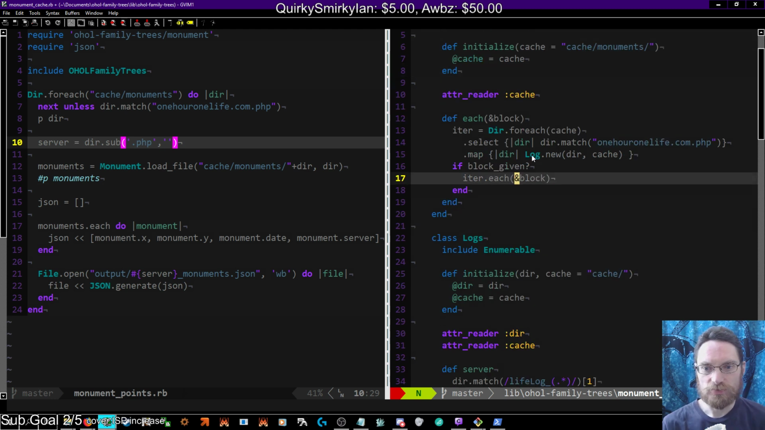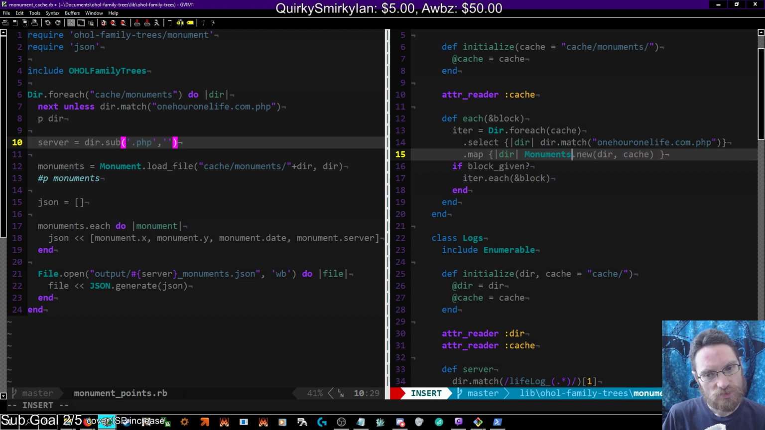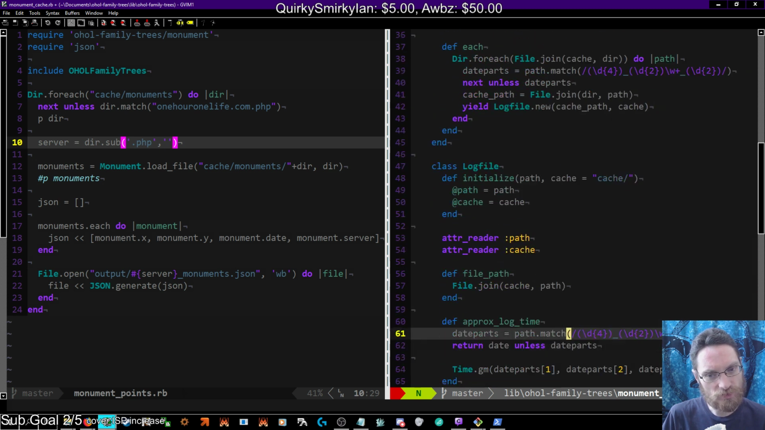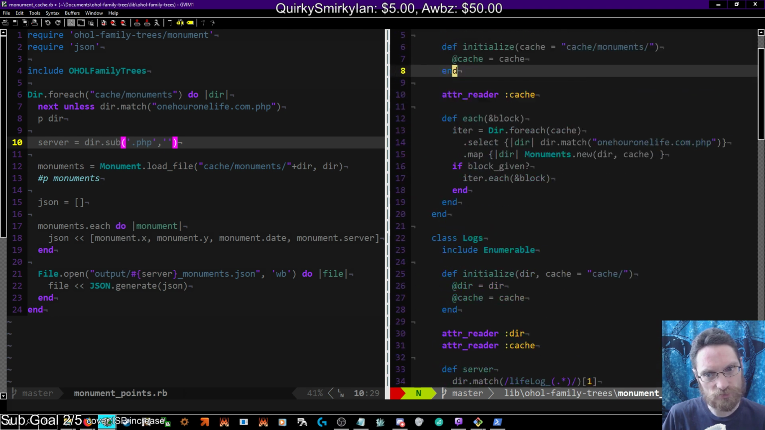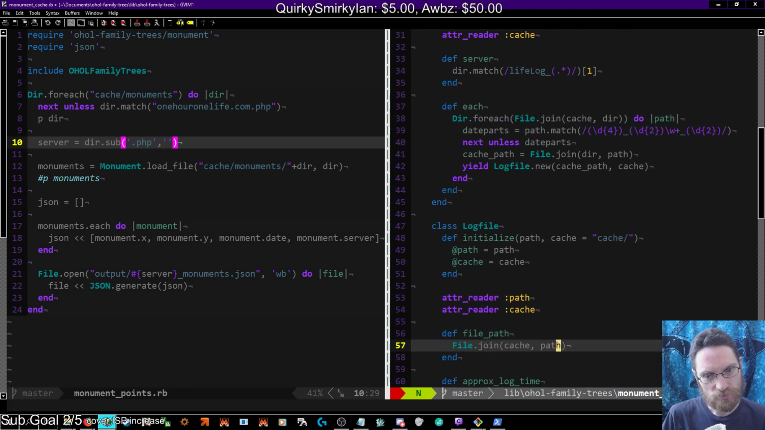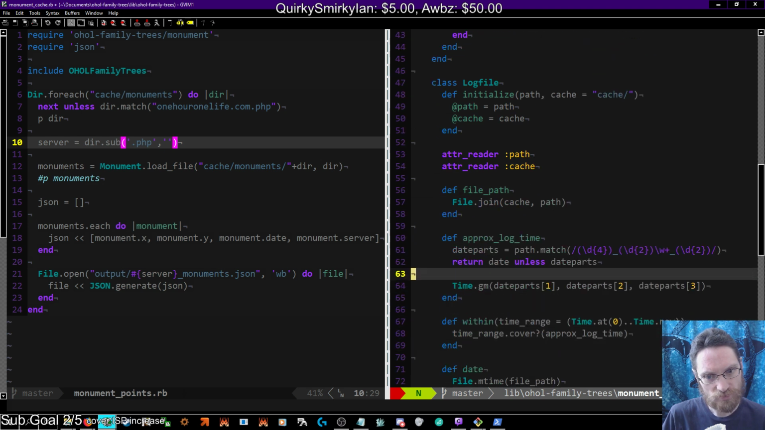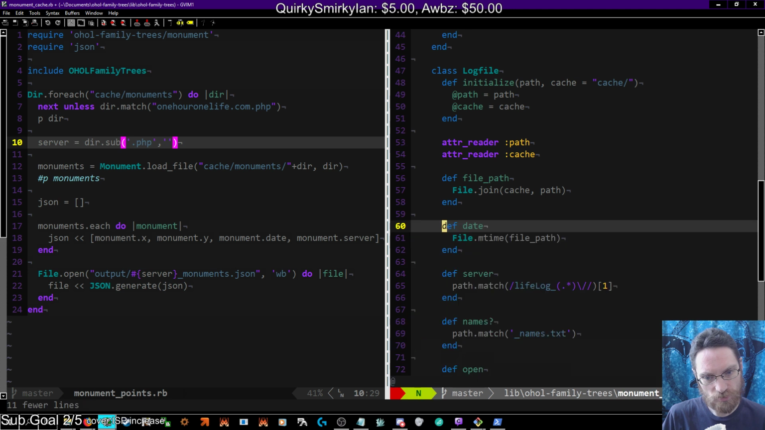This is still servers, so would this be monuments for a given directory? Although it's going to be a little bit more like, well, yeah, log file. Would it be log file? We skip this. It is a specific path. Needs that to calculate the full directory. File path, approx log time within m time is fine.